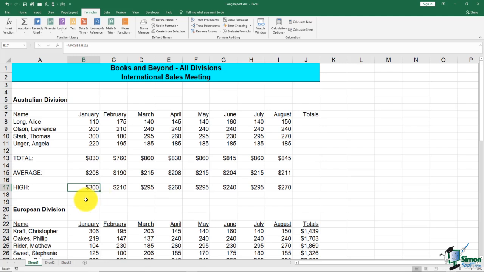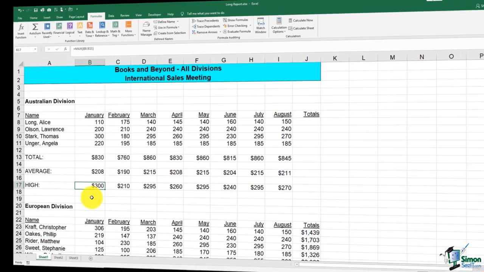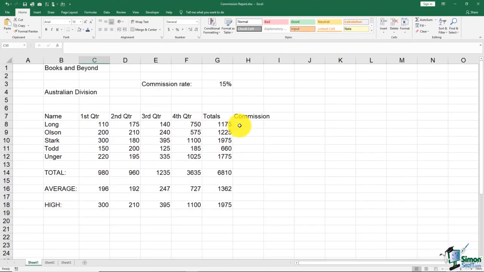I've got another really good example. Let me go ahead and open another file we've already worked in and show you how this works. We worked in this file a little bit earlier when we were talking about absolute values. Just to refresh your memory, this is the name of each salesperson, and what we want to do is pay them a commission rate of 15% up here. And we'll base that 15% on their total.